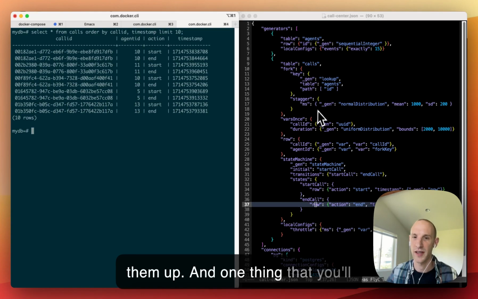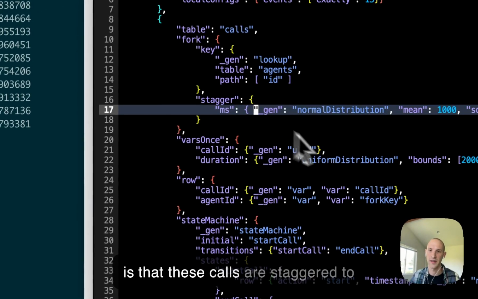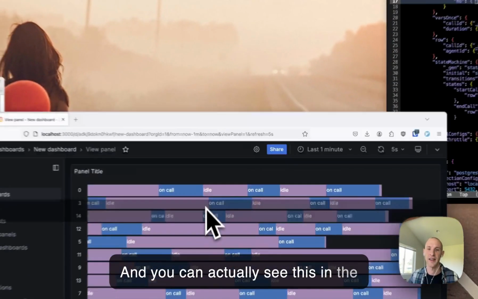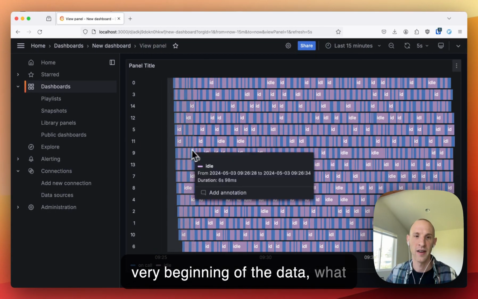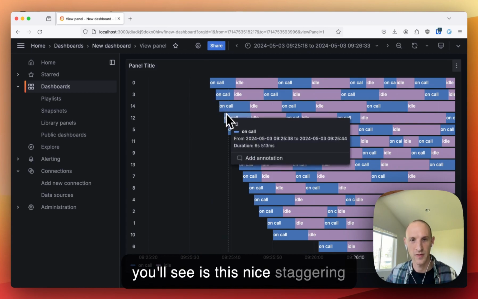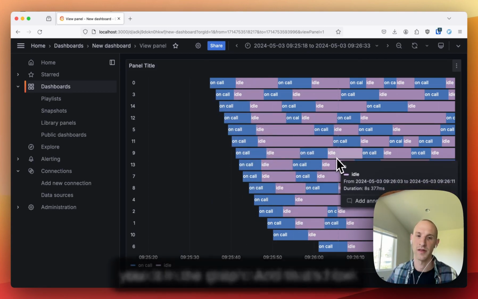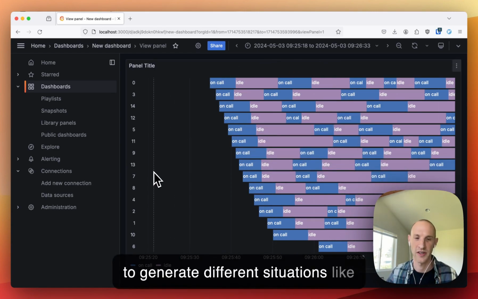And one thing that you'll notice I mentioned in the fork value is that these calls are staggered to come in once every second or so. And you can actually see this in the data. So if I pull up and I look at the very beginning of the data, what you'll see is this nice staggering in of these calls. You'll actually see it in the graph. And that's how you can use state machine and fork to generate different situations like this one.